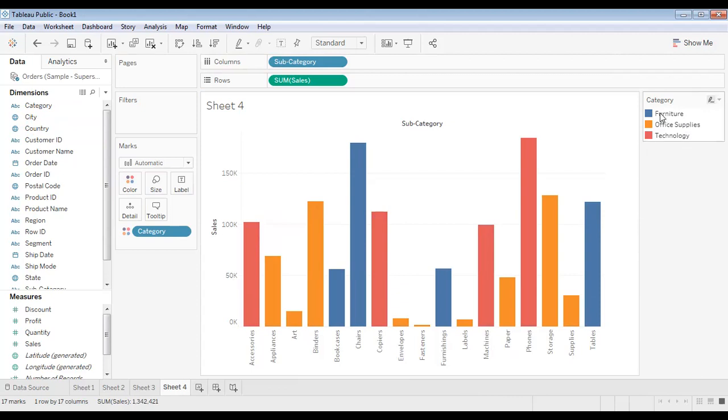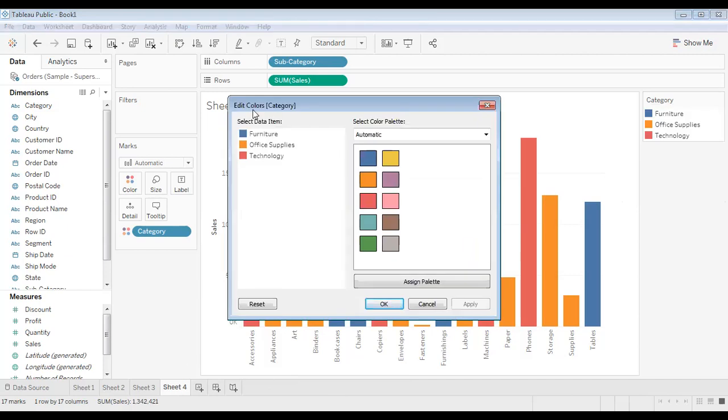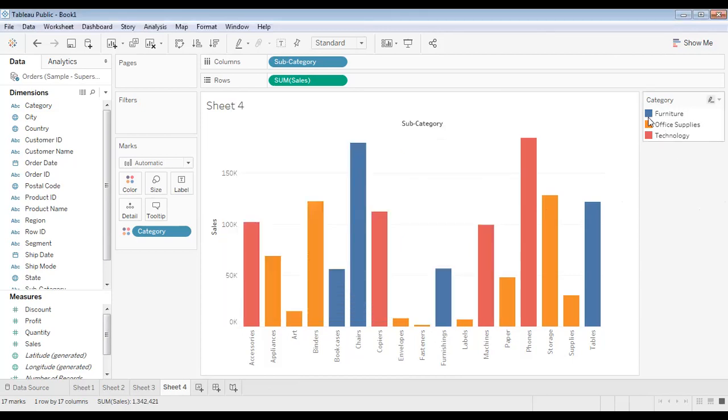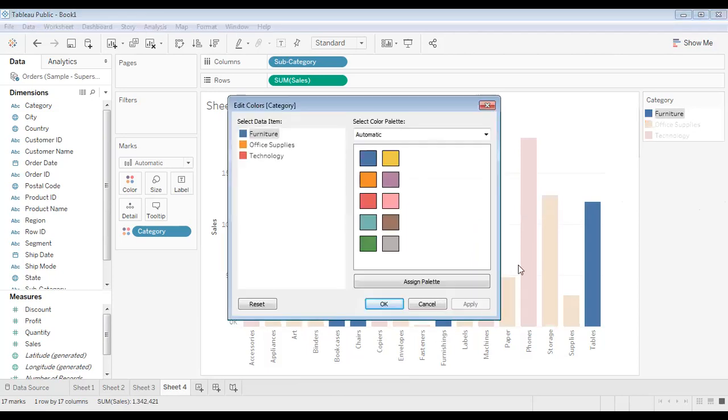But if you want to change the colors, how do you do it? In the legend on the right side, you click the drop down and get Edit Colors. You can click there and get an edit color palette where you can change the color. The other way is to simply double click on any color in the legend and it will open this. This is the shortcut.